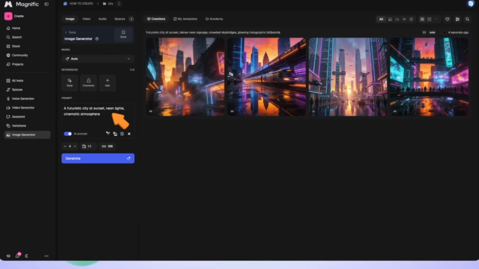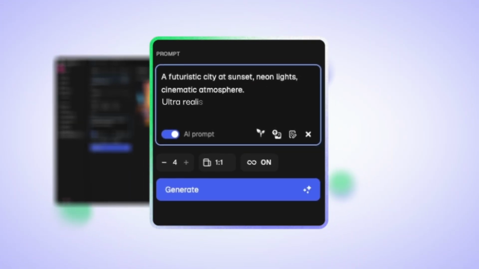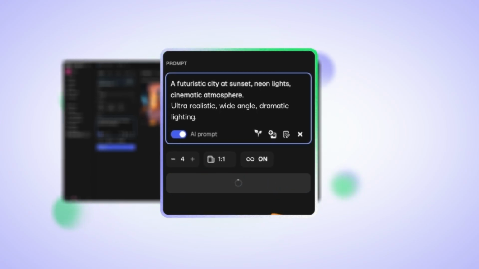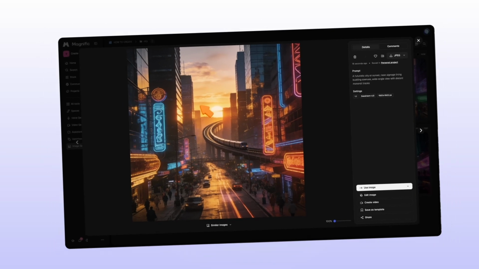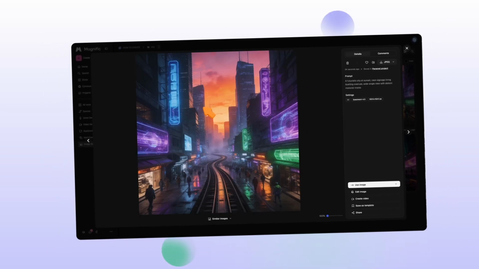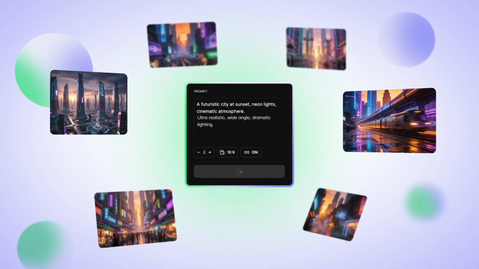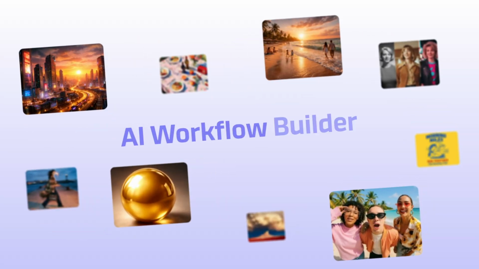If we want a different look, we simply adjust the prompt. For example, we can add ultra-realistic, wide-angle, dramatic lighting, then generate again. This simple process, prompt, generate, refine, is the core workflow of AI image creation. Now you understand how AI generates images from text prompts. Next, we'll look at the three main types of AI image generators.